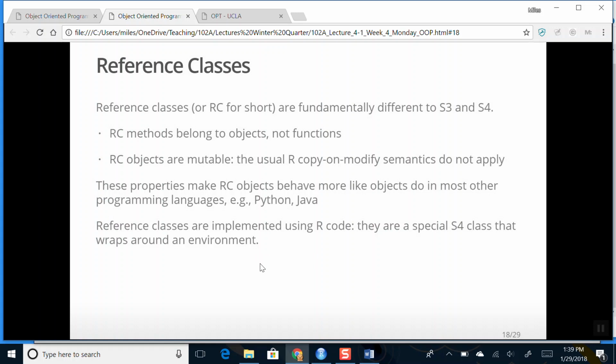Okay, and you give it a different object, like a car, and you say these are the methods that are allowed for a car, right? Like start the car, hit the gas, fill the fuel tank. And so in reference classes, the methods belong to the objects, not the functions. These are the verbs or methods that can be done, and those are defined inside the object rather than the function.